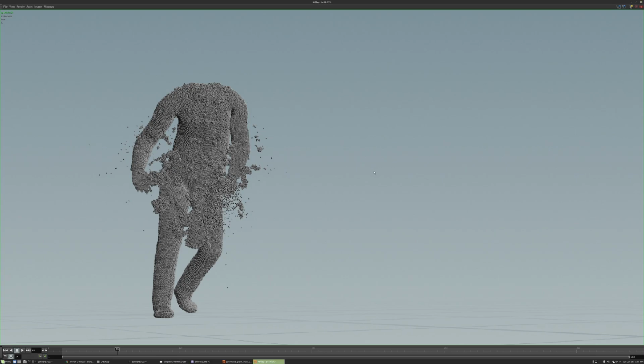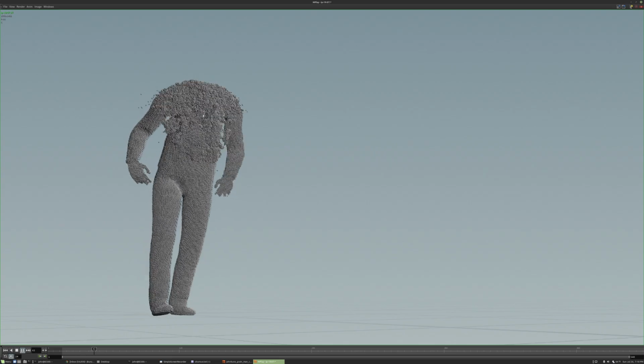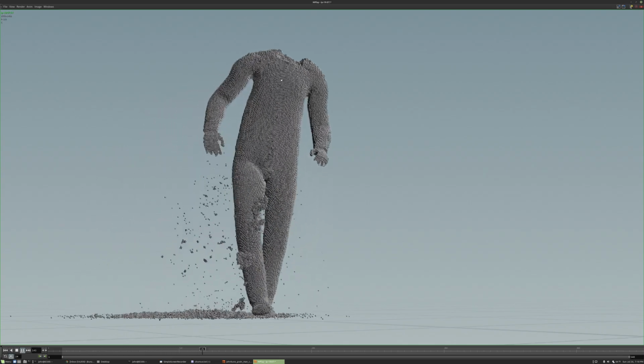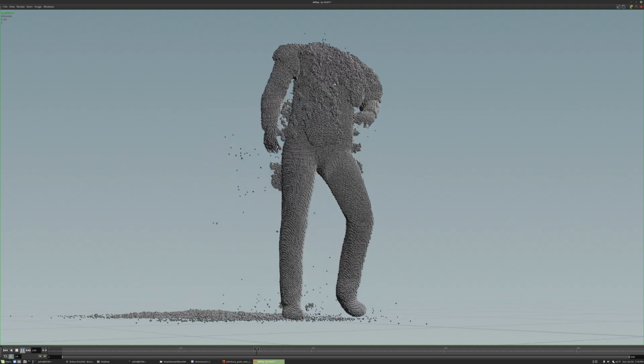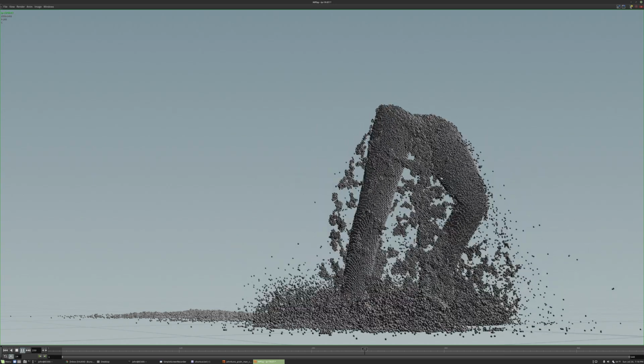Hey everyone, welcome to my first Houdini tutorial. This is going to be a somewhat long form, kind of hour-long tutorial. We're just going to go through building from scratch this Vellum grains character disintegration technique.